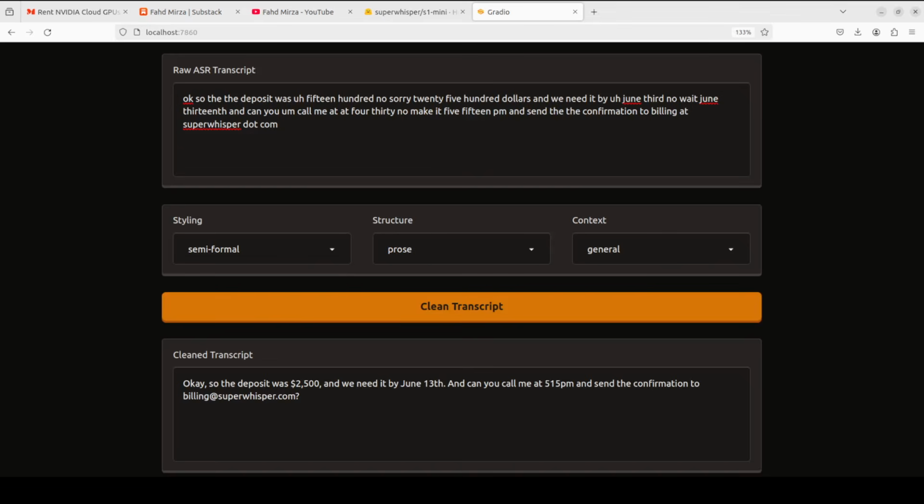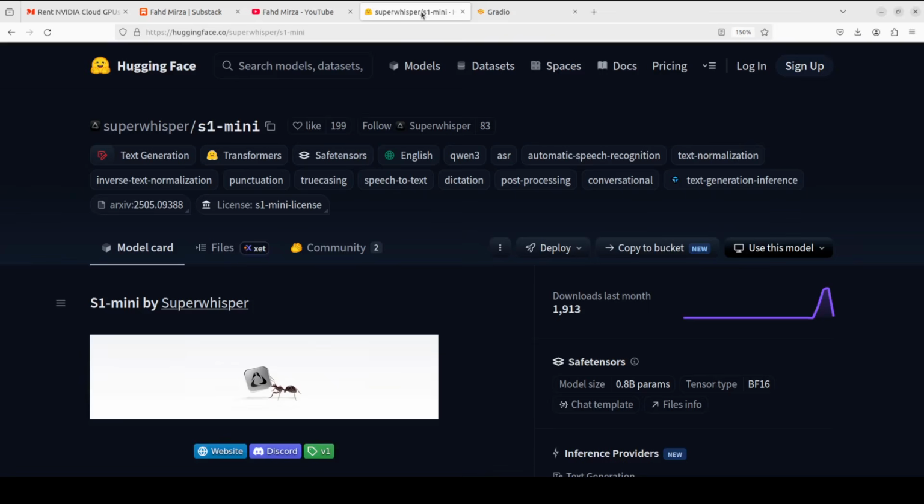A 0.6 billion model, remember that. And that is where it has done a pretty good job, as you can see, for mind changing, normalizing currency, date, time, and worked pretty well. And most of the time, the run was flawless.